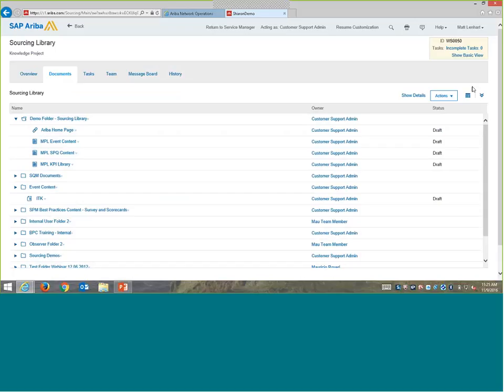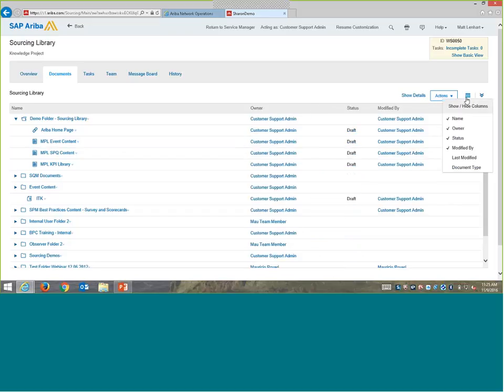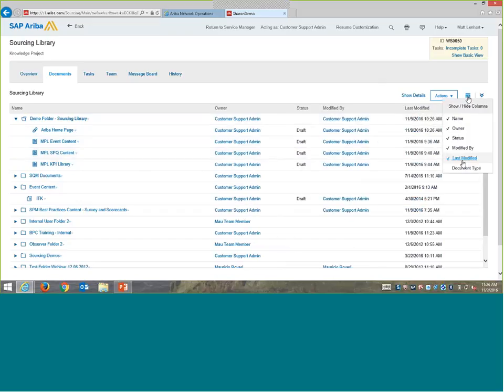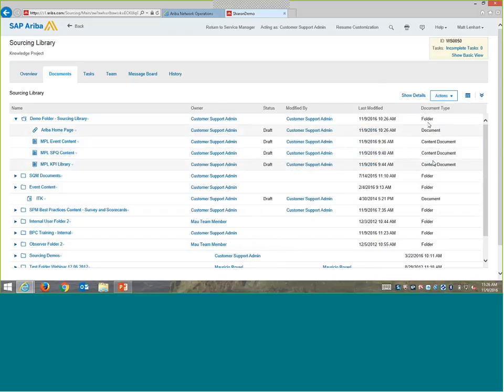You do have, on the far right here, this grid icon. We call that the table options. And if you click on that, you can show or hide some of the details about a folder or a document. So if you want to see who modified it, you can add that column. If you want to see when it was last modified, you can show that column. You can even show the document type, which is pretty useful here in the sourcing library because there are so many different document types.